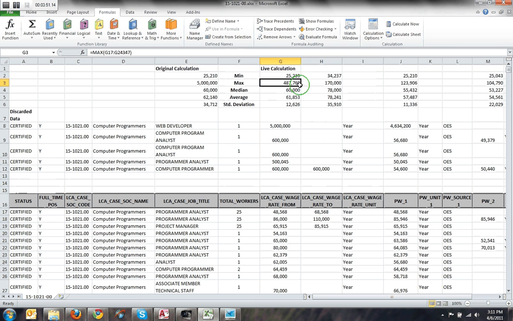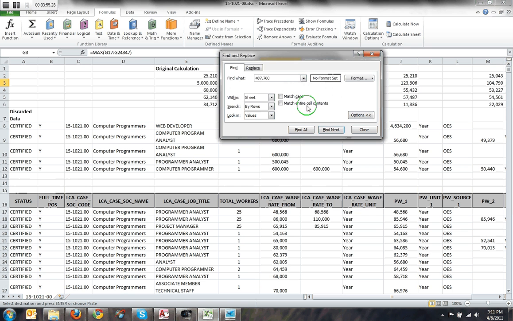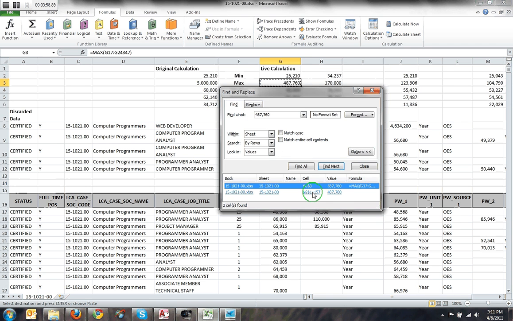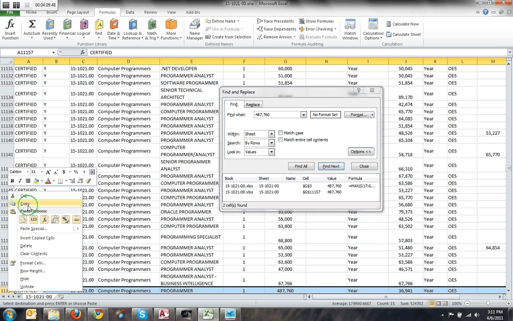One more. Copy. Paste. Search. Supposedly, where the prevailing wage is $36,900, they propose to pay $487,000. Nice work if you can get it.